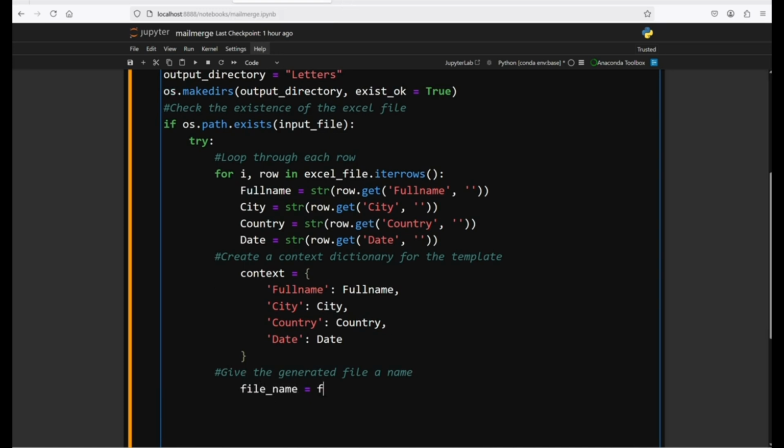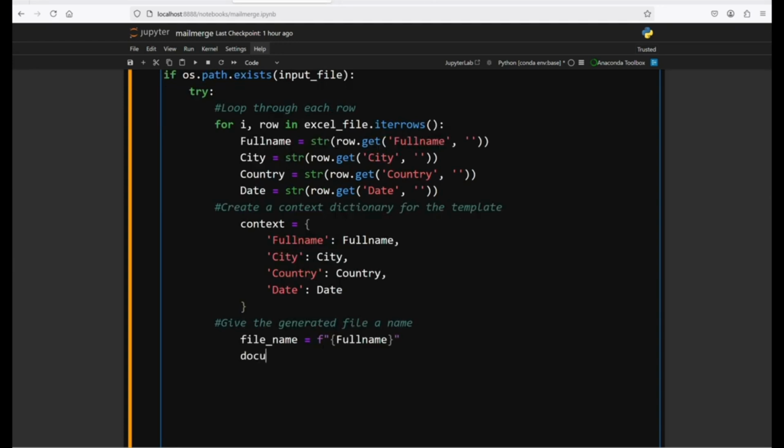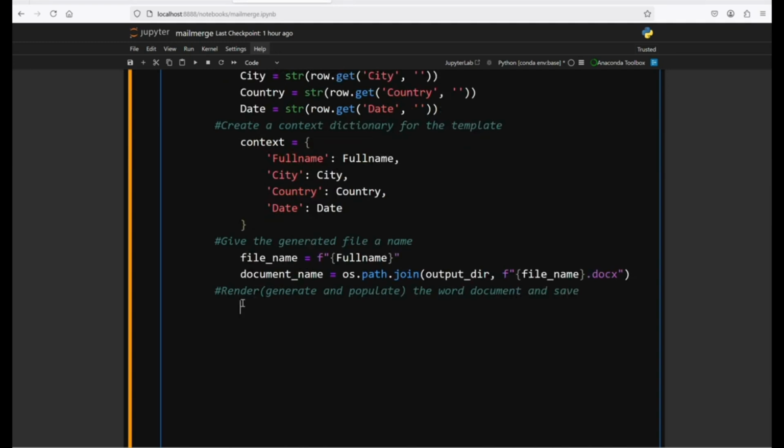Once we finish our dictionary context, we want to show that every file we generate is given a name. In this case, we want to use the full name as the file name. Render basically means to generate and populate. So I want to render the Word document and then save. After we render, we save. This name we're getting from here, so any generated file is saved by name.